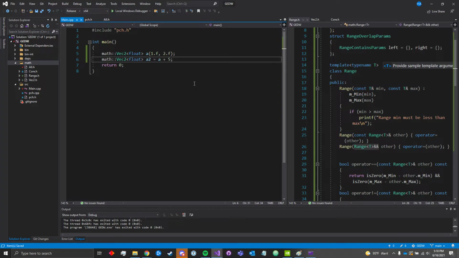I think a good way to think about this is that a reference is basically just another name for an existing variable. And because a plus 5 does not exist as a variable, you can't reference that variable because there's nothing to reference.